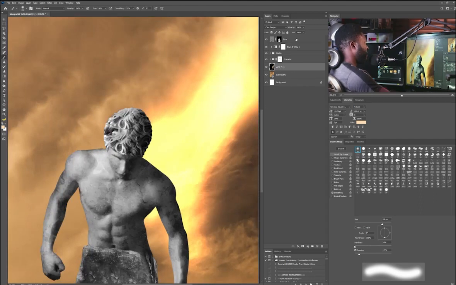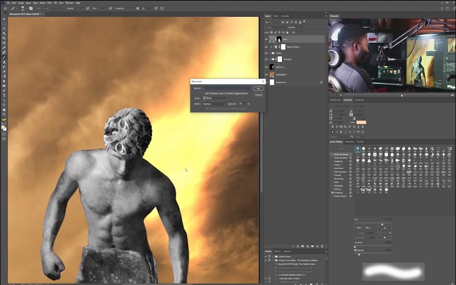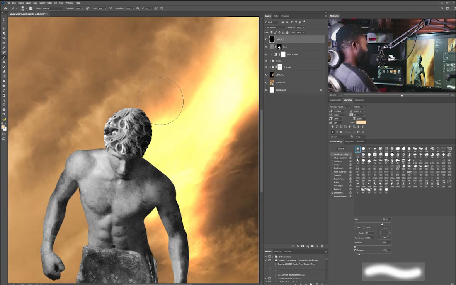So I'm going to do the same thing again by creating a new light effect layer above all the layers, but this one will just be for my character. And I'll change this to color dodge. Check the same option again, and I'm going to hit OK. And this time I'm going to reduce the size of my brush.